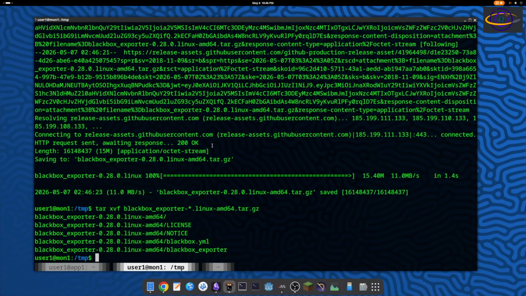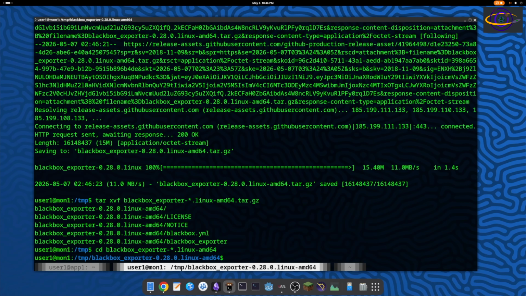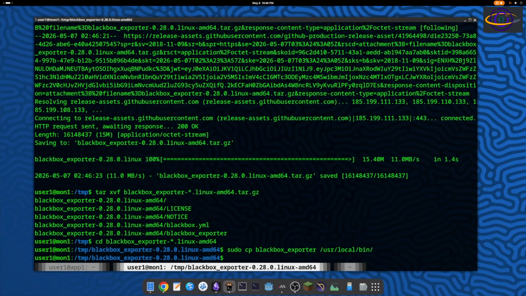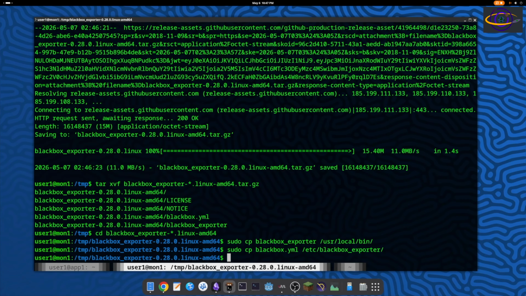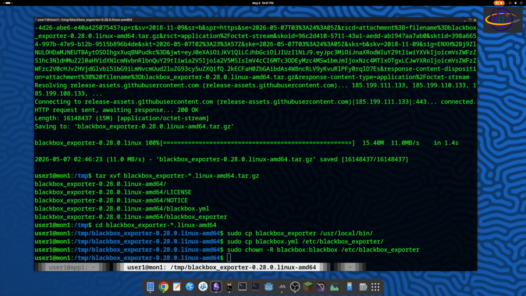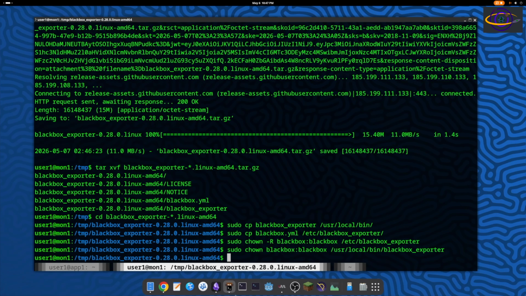So we're going to go ahead and cd into blackbox_exporter, and we are going to first copy the Blackbox exporter binary to /usr/local/bin, because that way it will be on every user on the system's path, and that's also a standard location to install things, so it's a great place to put it. We're going to copy our default configuration file to /etc/blackbox_exporter, and now we are going to chown both of those things to be owned by the service account that we created, both the /etc directory and the binary. Note that for the directory, we're doing a recursive chown.